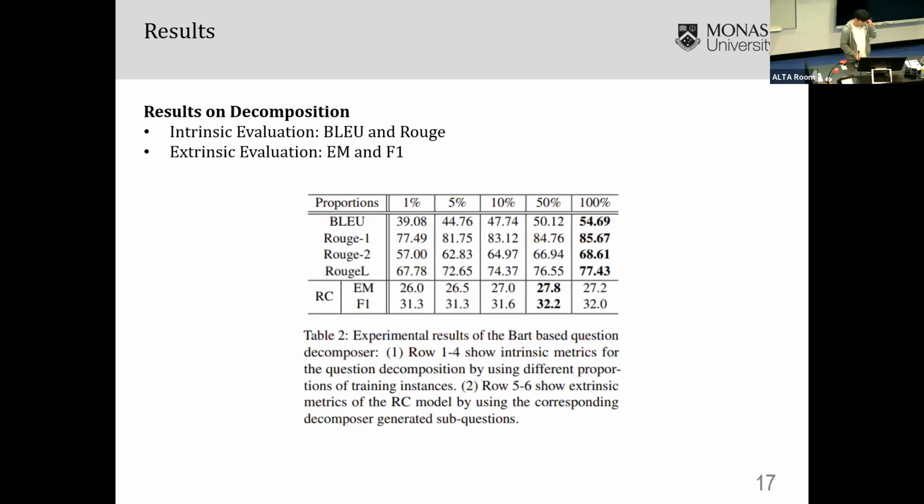So here is the result on the decomposition. We introduced two types of evaluation metrics. One is intrinsic evaluation, BLEU and ROUGE, to see how fluent the produced sub-questions are and how well they match the ground truth ones. And as expected, using more training data achieves better performance on these metrics, BLEU and ROUGE. Another aspect is the extrinsic evaluation. The final goal is that we need to use the sub-questions to produce the answer to the reading comprehension task, right?